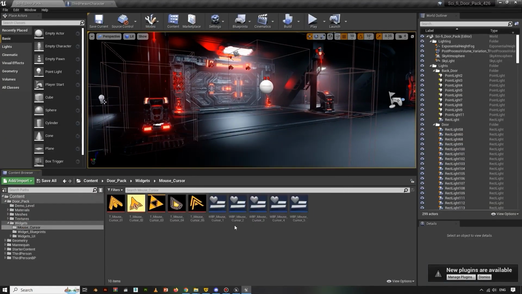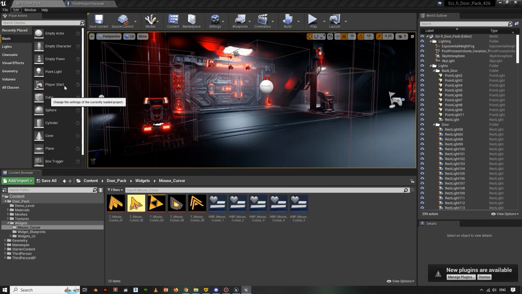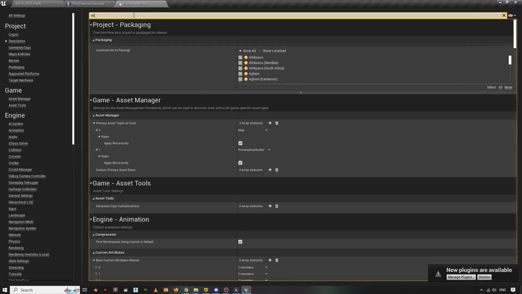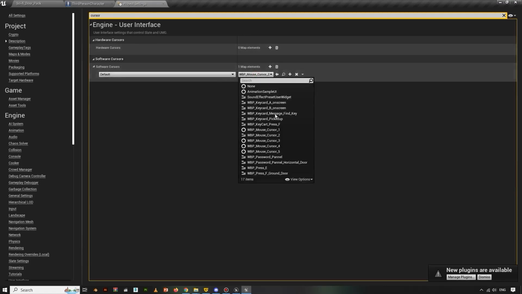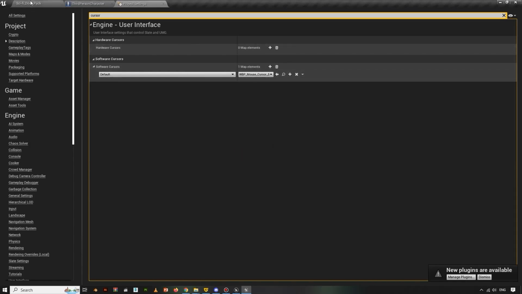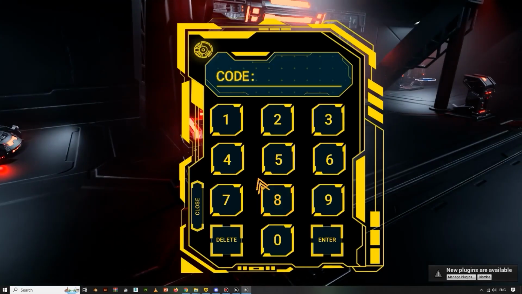One more thing, if you want to change the mouse cursor, go to Edit Project Settings, search for Cursor, and add elements to the Software Cursor list. You can choose one of the widget blueprint cursors 1, 2, 3, 4, or 5 depending on your preferences. After making your selection, go to the map, press E, and you're all set.